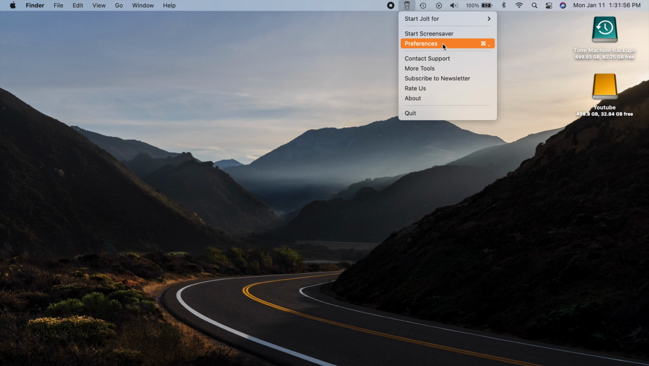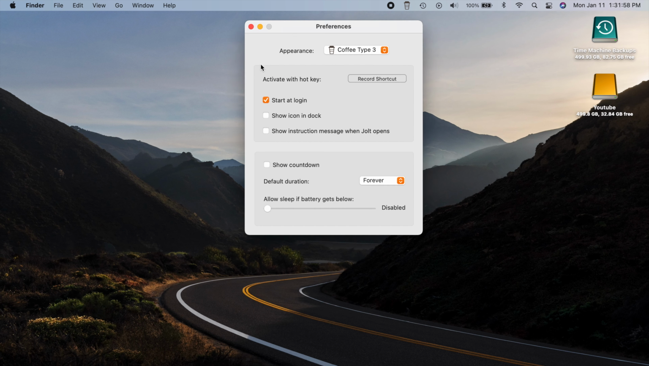And you can take a look at your preferences for the app right here. So you can automatically choose it to start up at login, show the icon in the dock, which I don't think it's really necessary, but you can choose that if you would like, show the instruction message, and show a countdown, and then also set that default duration. And another cool thing here is it will actually turn itself off if the battery gets to a specified point that you put. And then you can even choose a hotkey instead of clicking on there. And there's a couple of different ways you can display it up in your menu bar.